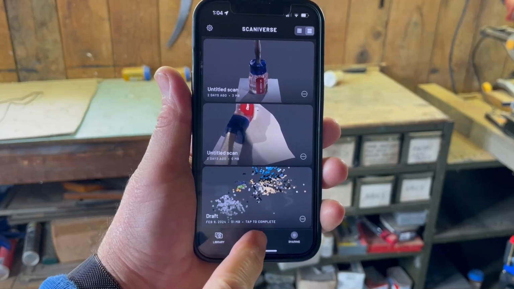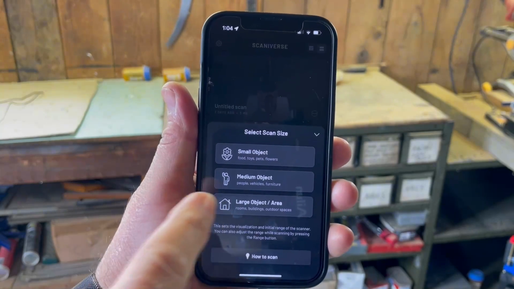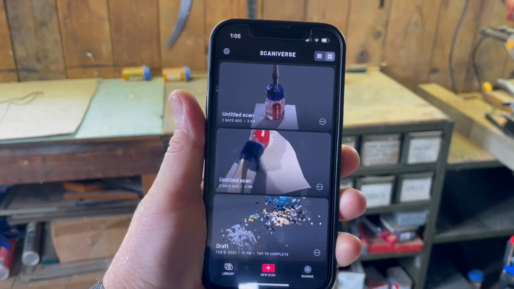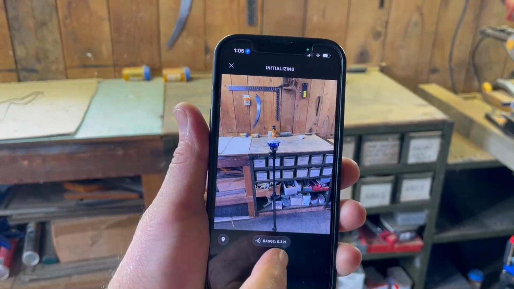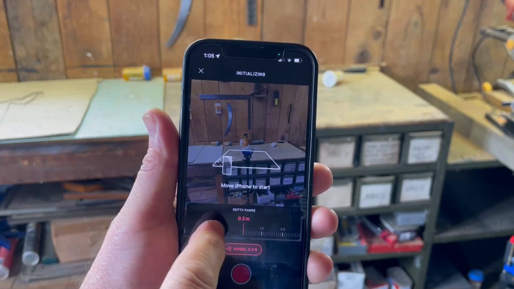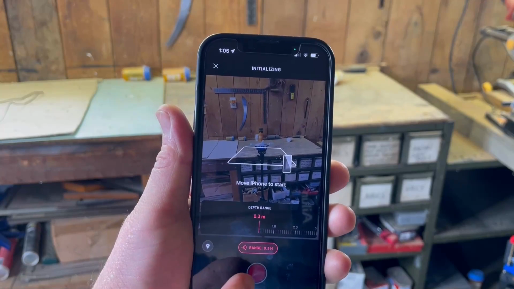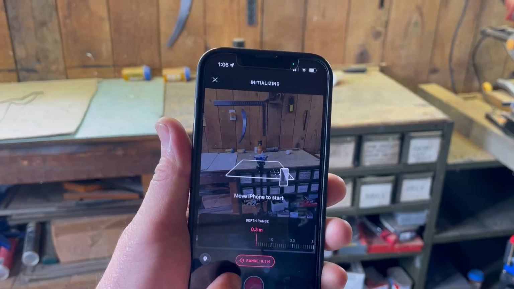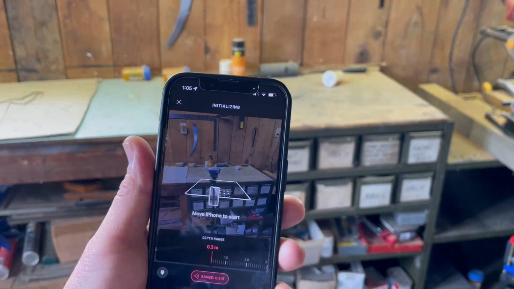We are going to choose new scan. I am going to do a small object. That light switch is really tiny, and I'm going to set my range as small as it'll go. So I'm doing 0.3 meters, which is not much more than a foot. So now I'm going to move the iPhone to start.